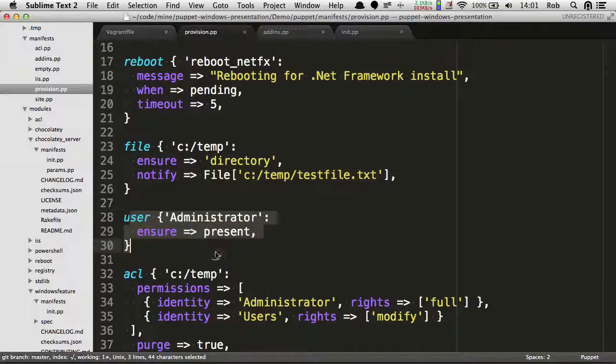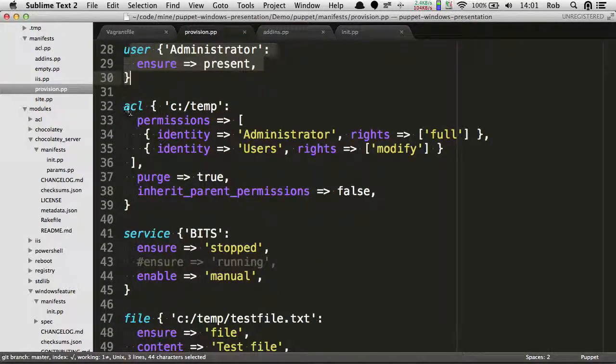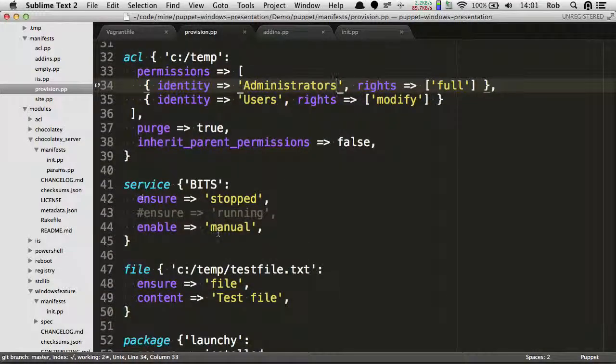We're going to make sure the administrator is present. Then we're going to create an ACL. We're going to set our administrator to give them full rights, and then our users will give modify rights. Purge out anybody else, and then not inherit any parent permissions.